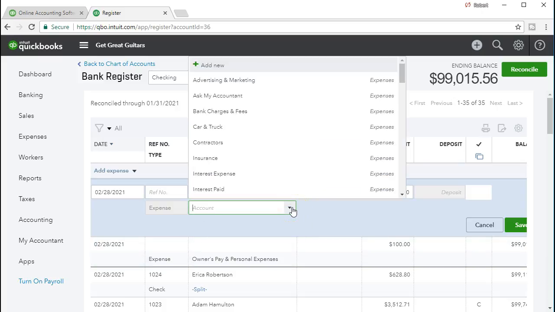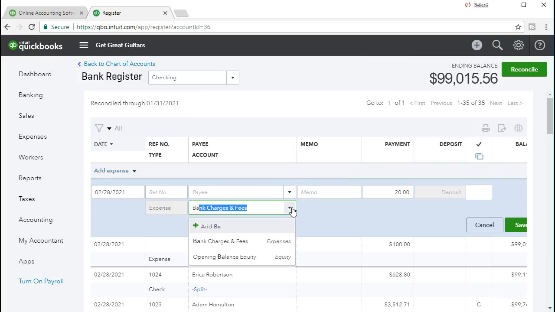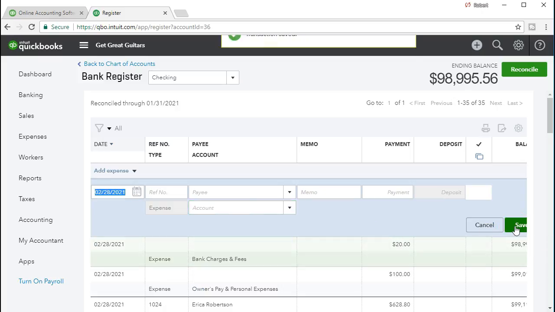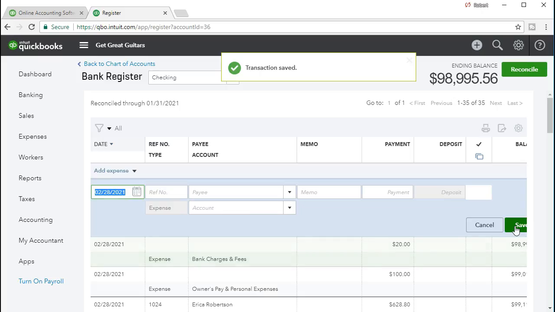This is going to be the service charge, what the bank charged us for doing what they do. And so we got the bank charge and fees, and I'm going to pick that one. This one is an expense type of account. We'll select that. Make sure to save it before moving on, or it may not record and we won't see it in the bank reconciliation.